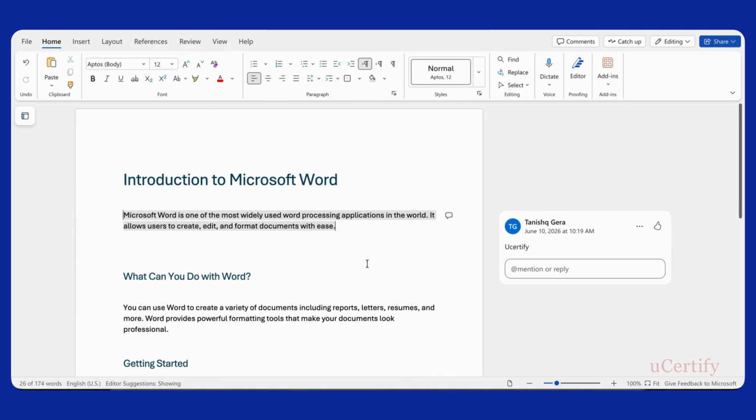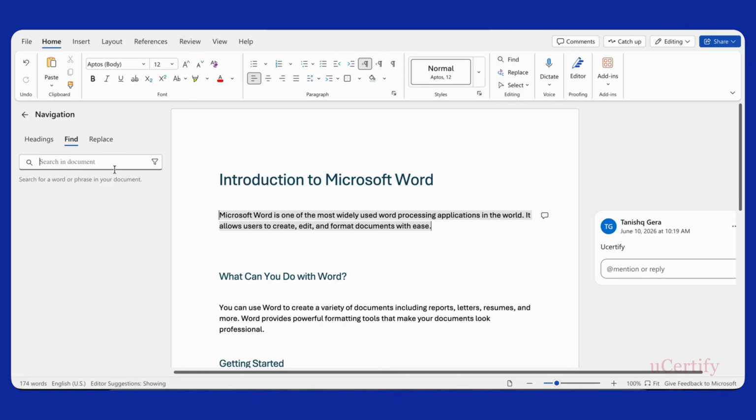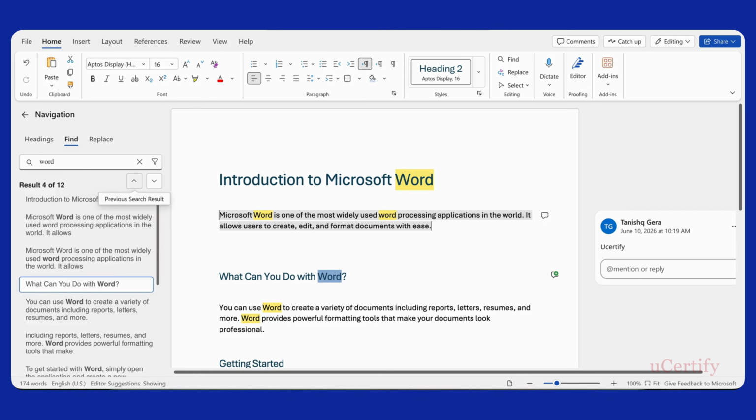Now let's use Find to locate specific text. Home tab, click Find. Navigation panel opens on the left. Type Word in the search box. All instances are highlighted in the document. Click any result to jump to that location.